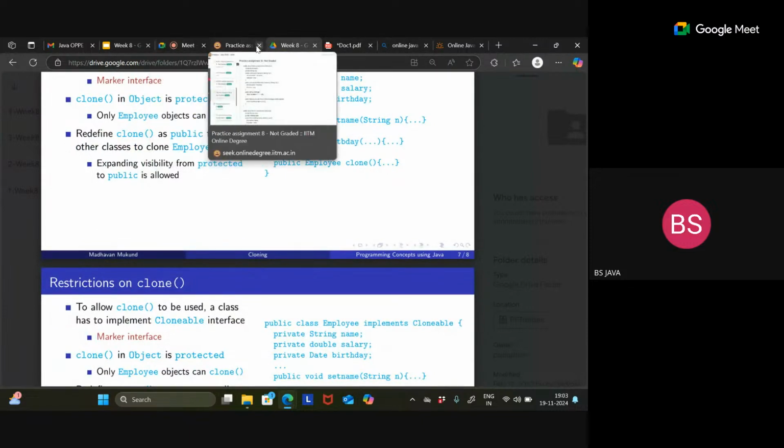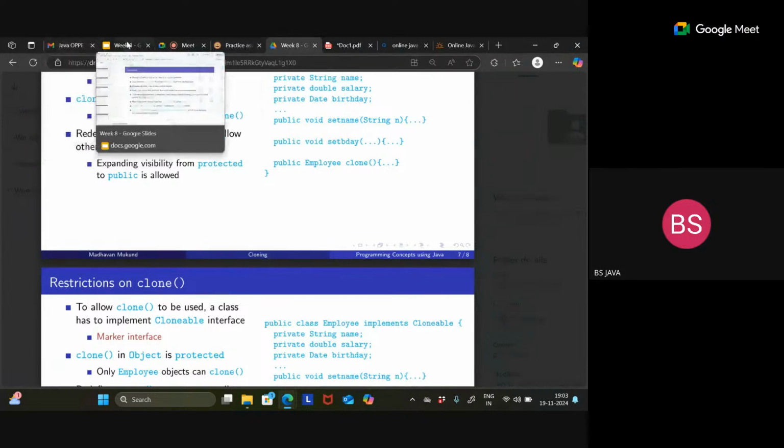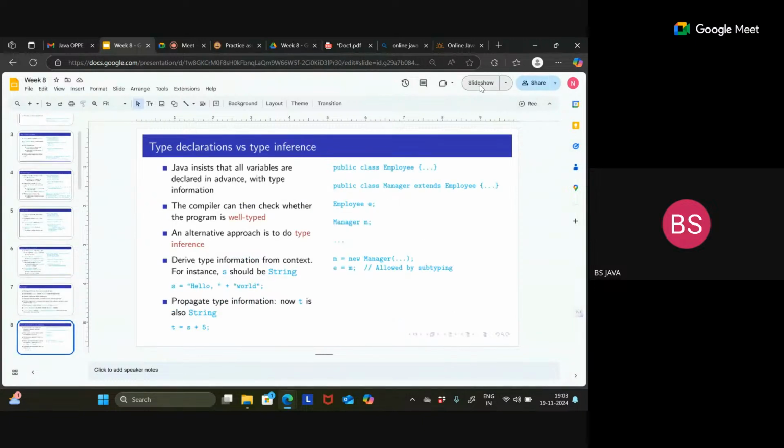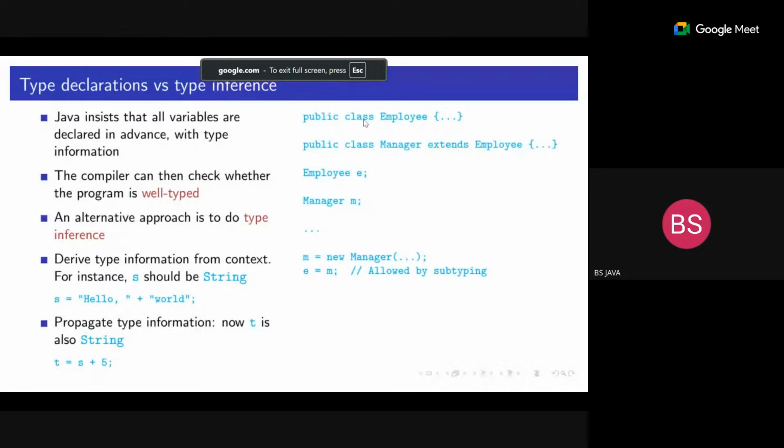So, whatever you have seen till now, if we are going to use a variable, then the type of the variable should be declared in advance. But Java does some type inference also. So, type declaration versus type inference. Java insists that all variables are declared in advance with type information. The compiler can check whether the program is well typed.